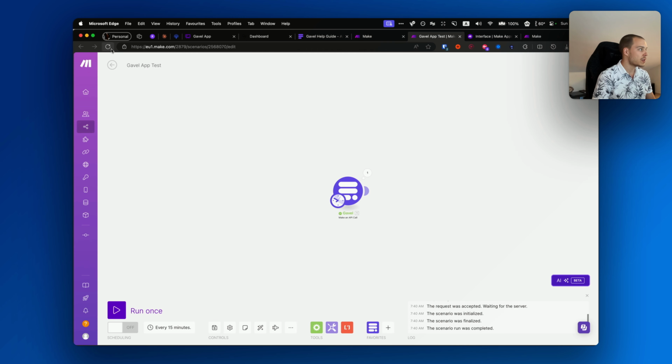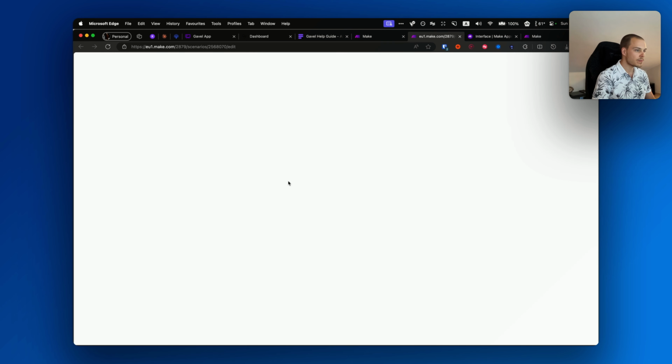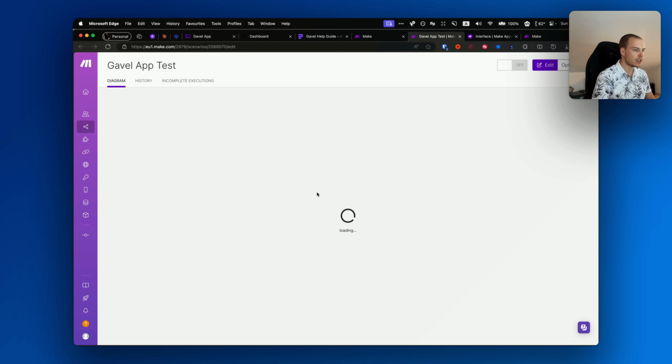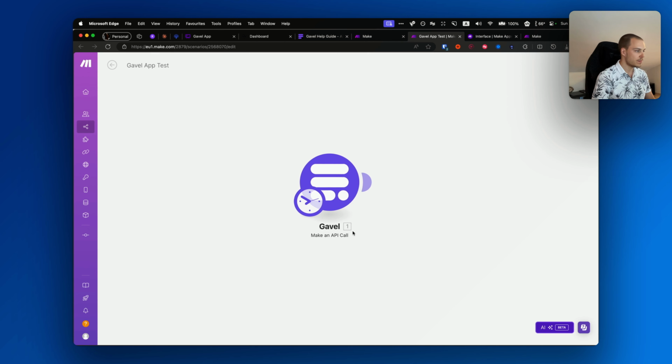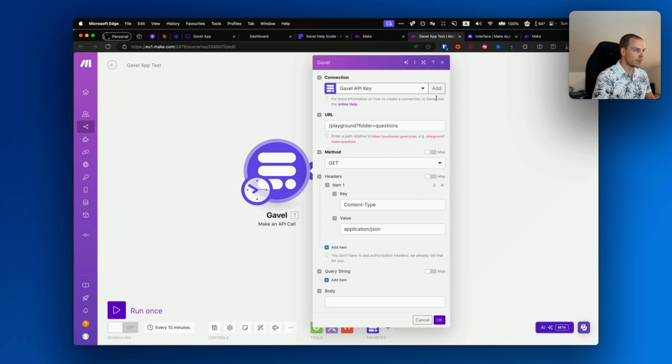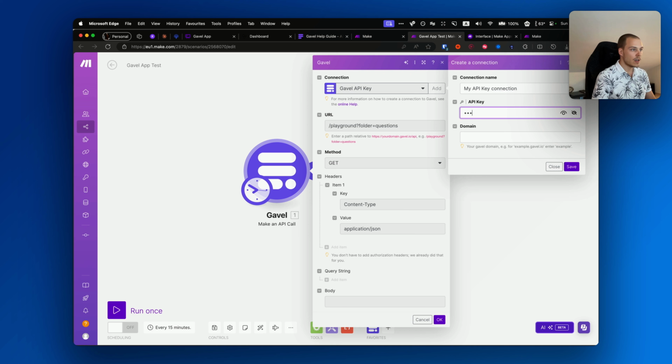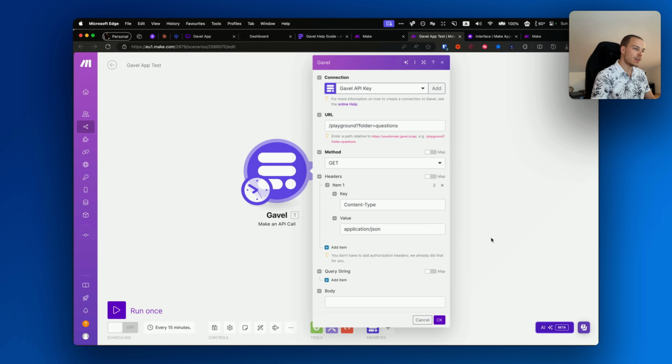So now if we go to our scenario, refresh, and try to set up a new connection over here, add. As you can see, the API key will now be hidden, which is what we want. And again, once it's filled out, it won't be set to autofill.